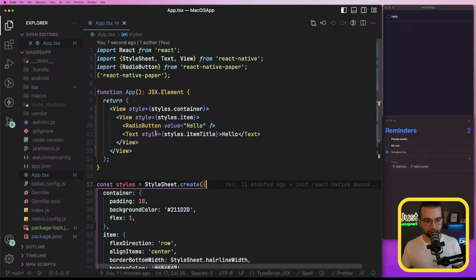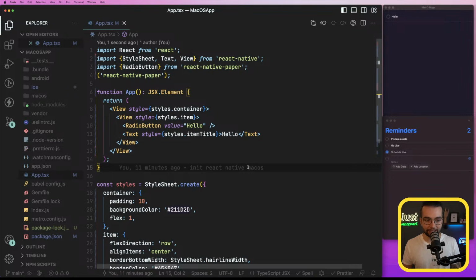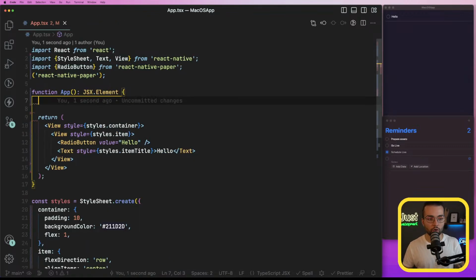Now having this JSX that can render one item, let's go ahead and take it to the next step and render a list of items. So what are we going to need for that? First of all, we're going to need to define a state variable where we're going to store all the reminders that we want to render.